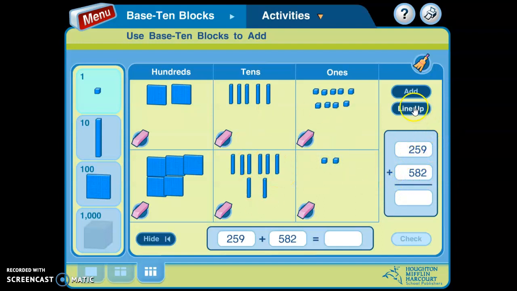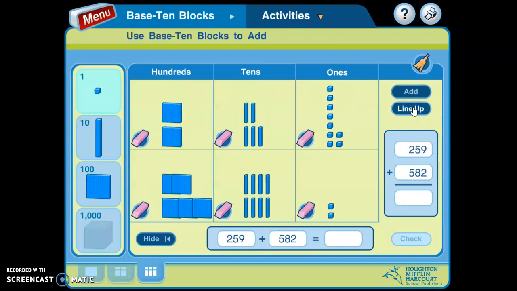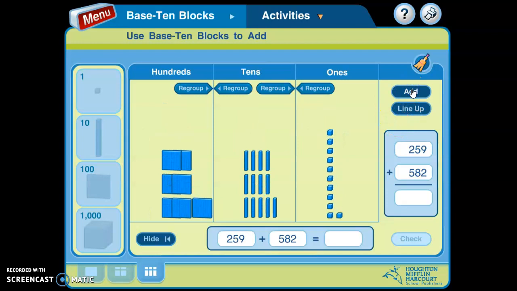Let's line this up. Okay, and then we're going to add it. And here's what we have as our answer. So that's in the hundreds place, that's 100, 200, 300, 400, 500, 600, 700. Then we move to the tens place. That's 10, 20, 30, 40, 50, 60, 70, 80, 90, 100.